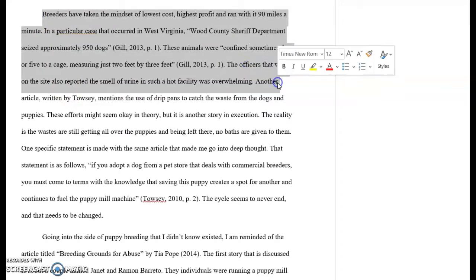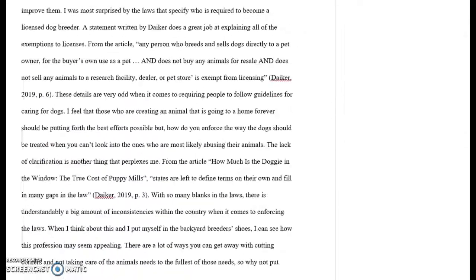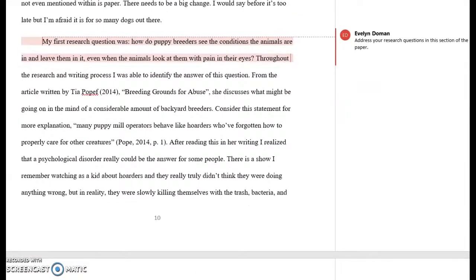Here's where you're going to synthesize your information, and you're going to use your sources to state how they support your main idea. In this section also, you're going to be talking about how they answer your research questions. So you'll need to restate your research questions, and then you'll need to find the answers to your research questions and discuss what those answers are. If you use quotes, be sure that you synthesize the quotes into your own words afterwards.